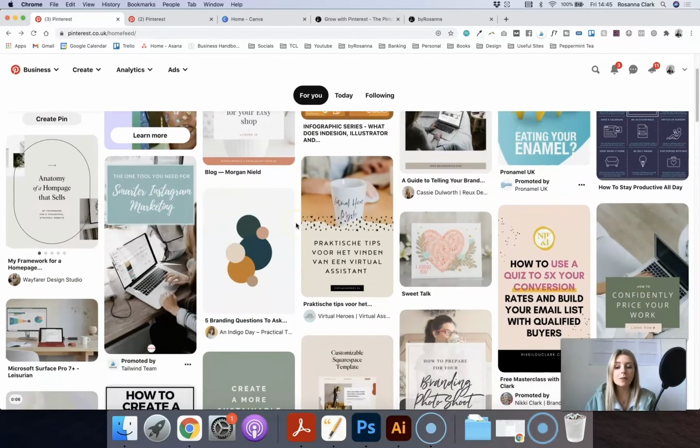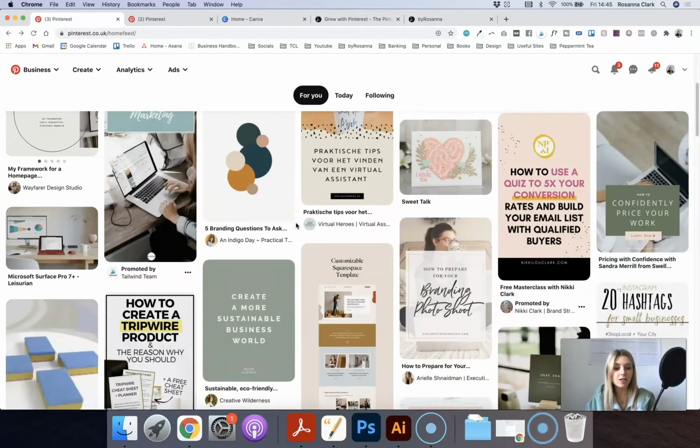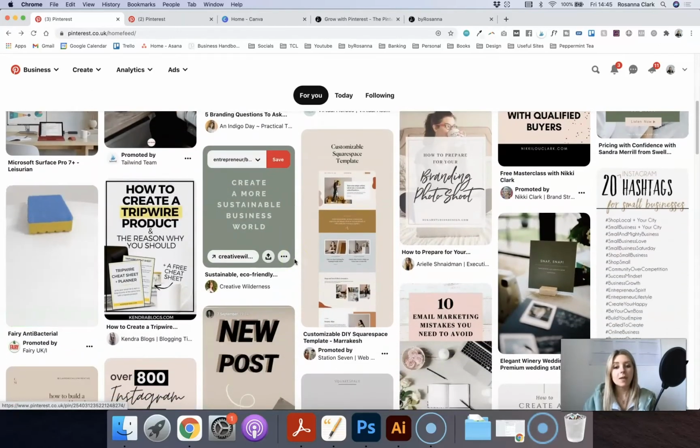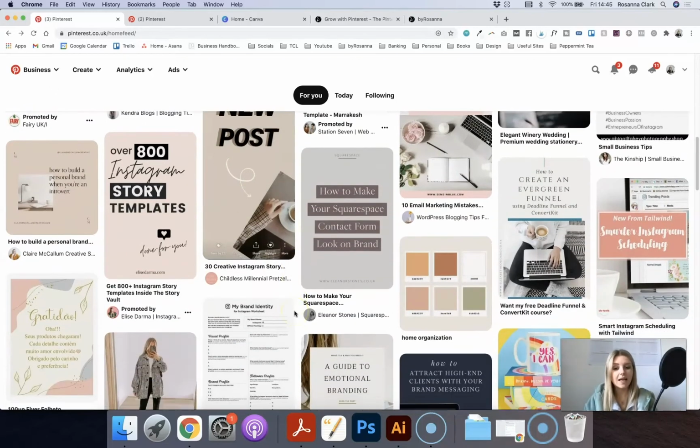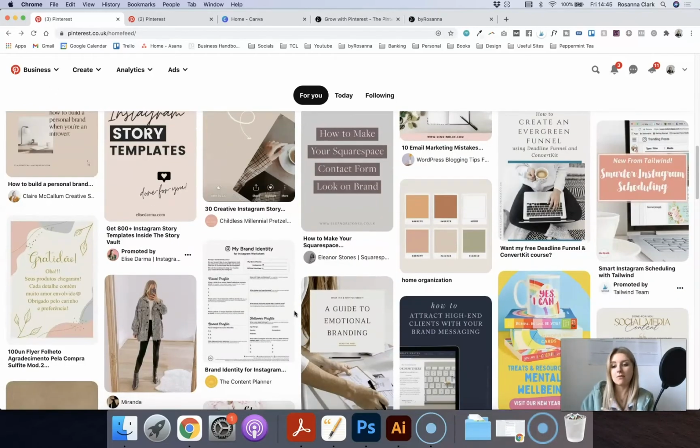Another thing you'll probably notice as you scroll through Pinterest on your own account is that pins with text over the top do tend to catch your eye more, and this is what I would recommend you doing even if you have product images to pin to Pinterest. What you can do is go into a graphics editor like Canva, as I'll show you in just a second, and actually add text over the top.